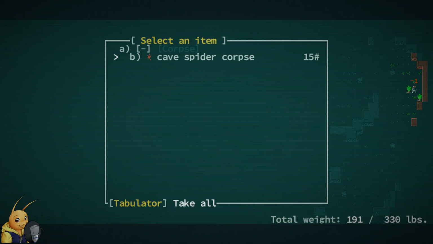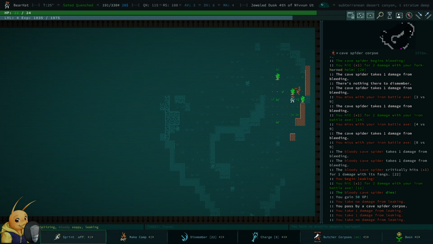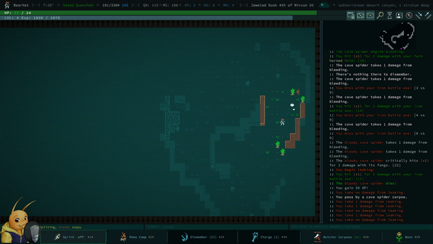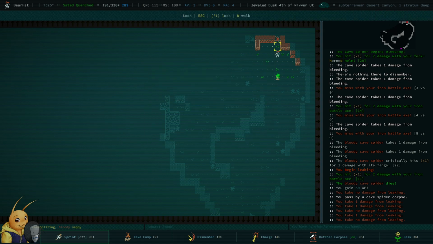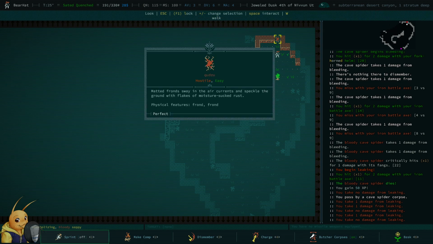Did. Just a corpse. Apparently we're leaking. Could you please not be leaking, Bearhead? Without a head. This thing, that's a kudzu? Kudzu, is it that? Kudzu.